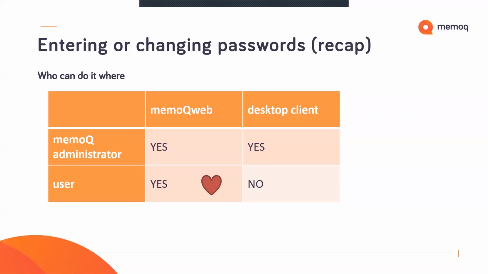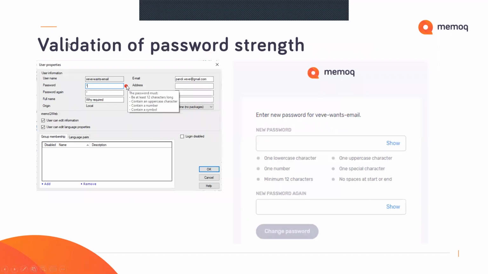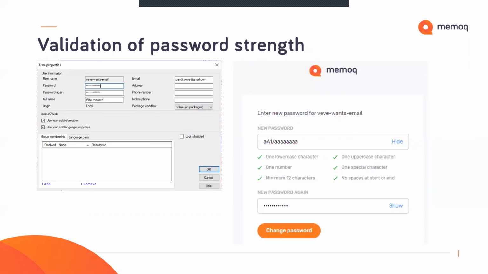So first of all, how does it look from the user's point of view? When someone tries to enter a password, on the left, you can see how it looks in the desktop, and on the right, how it looks on the web. But regardless of the actual location, when someone enters a new password, the requirements set upon passwords are displayed either very loudly or a little less loudly. Everybody who is entering a new password, whether it is a memoQ administrator entering a password for someone else, or a user entering a password for themselves, can see what the requirements are. And on the right, you can see that each and every requirement is checked one by one when the password entered fulfills that requirement.